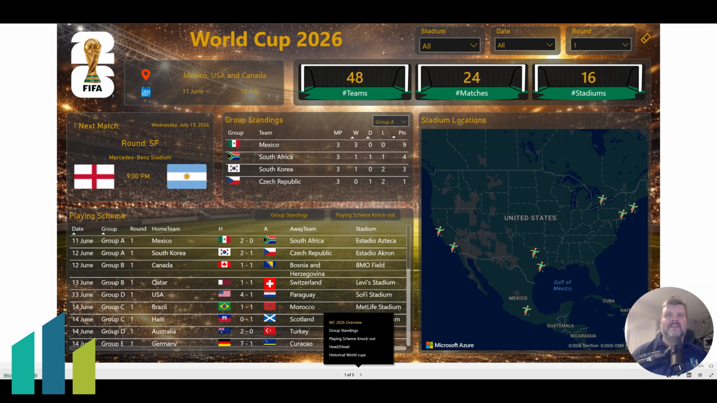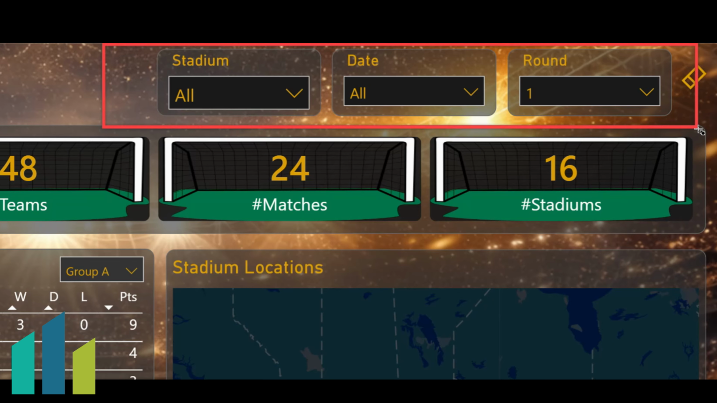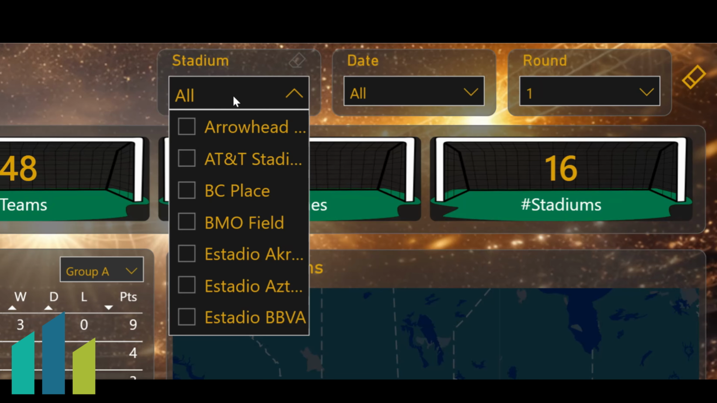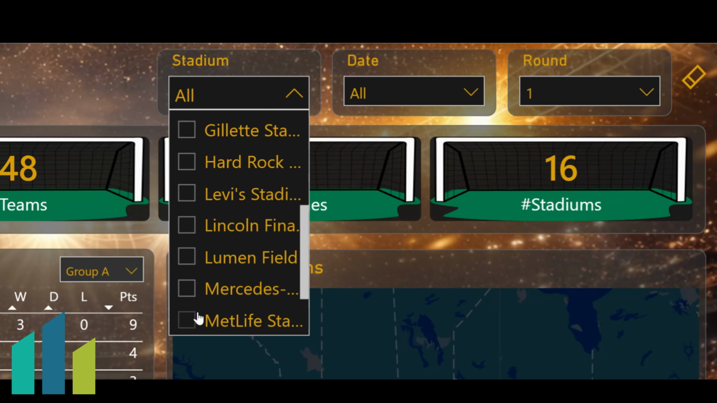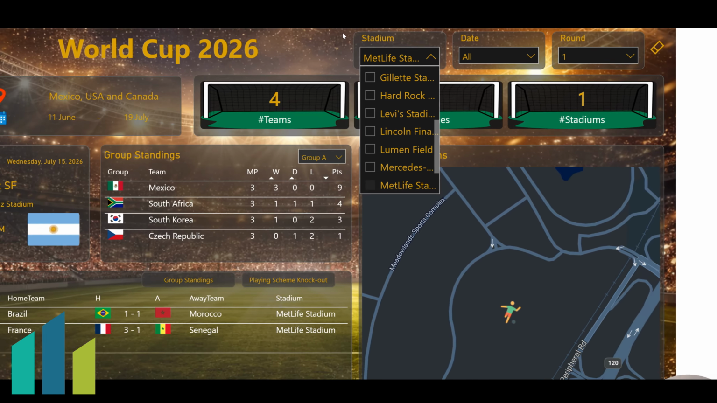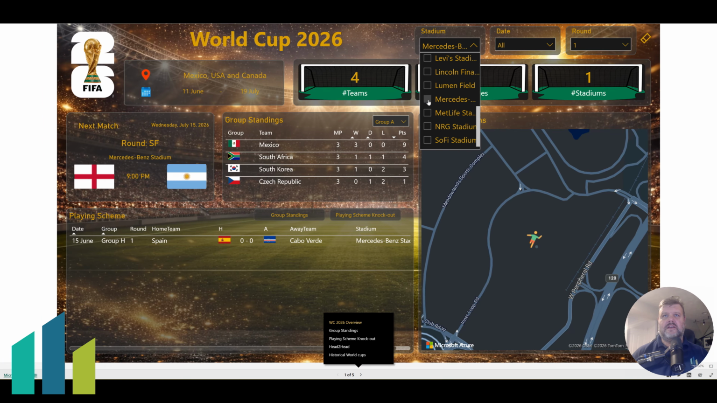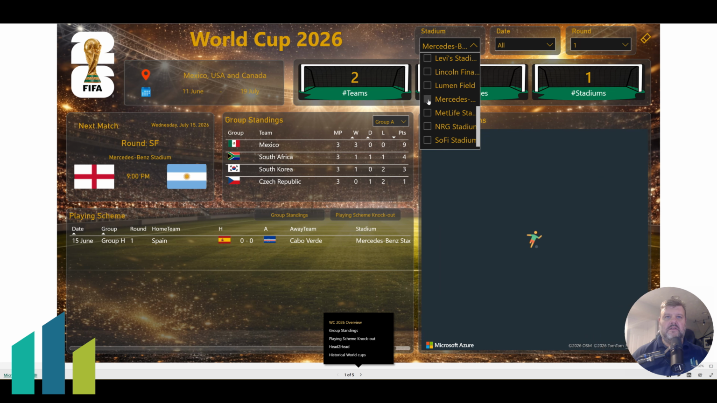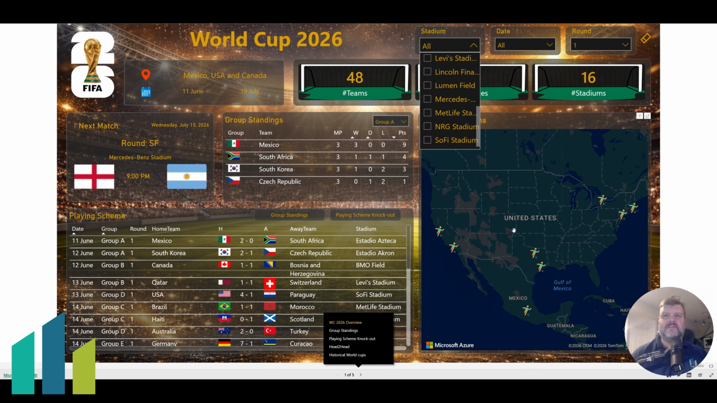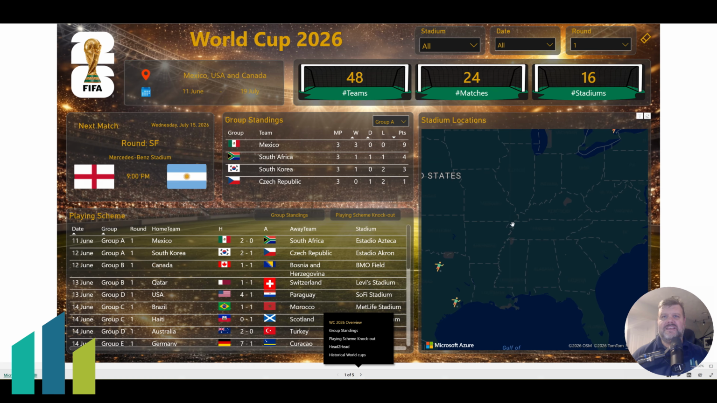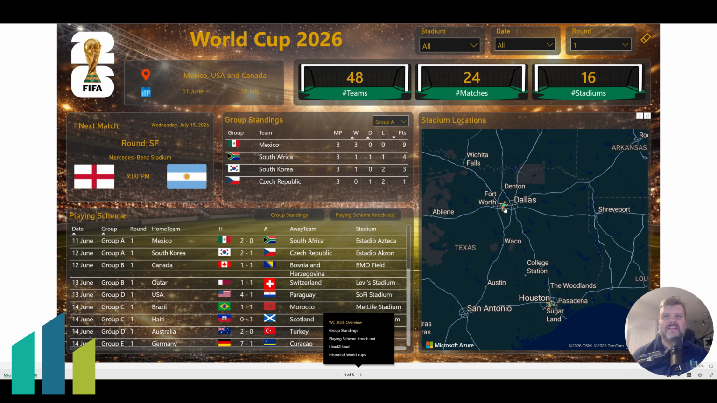Very visually appealing. And if you look over on the top right here, you will see the different filters you can use. So you can look by stadium or date or round. So let's look at this. Let's say I want to see everything that was in MetLife Stadium. So I click there. And you could see those different matches there. If I switch to a different one, so yeah, really neat. It shows the address of all the stadium locations. You can see in more detail where they are. So that's pretty neat.